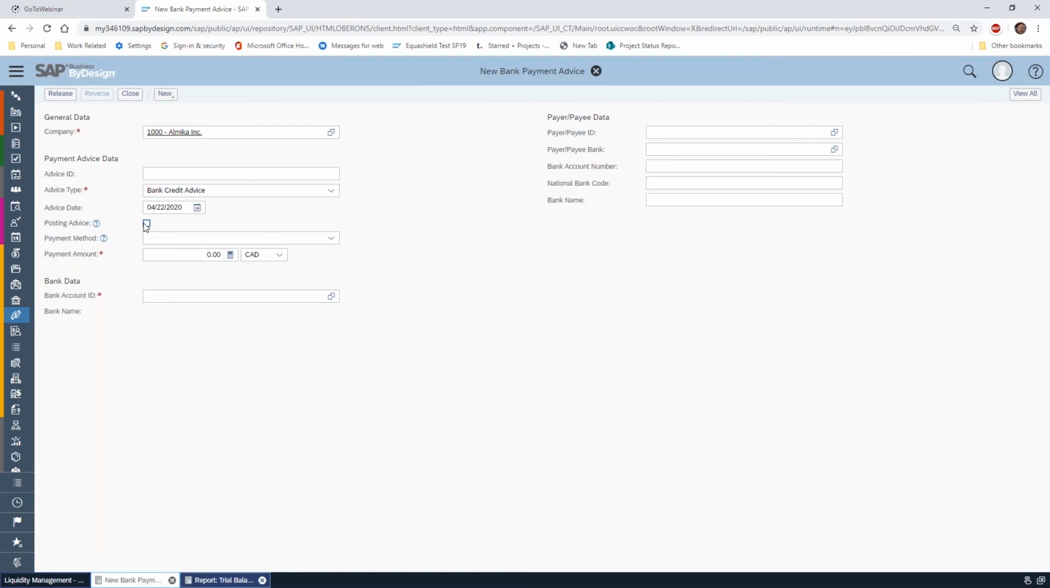Now choose posting advice, and then you can enter information in here that is essentially future dated for forecast. So I could do the same sort of transaction in here. So this could be a future bank expense, whatever we want to call this.